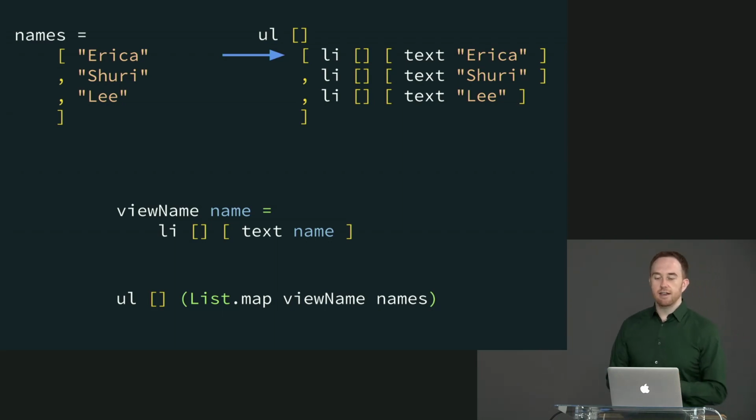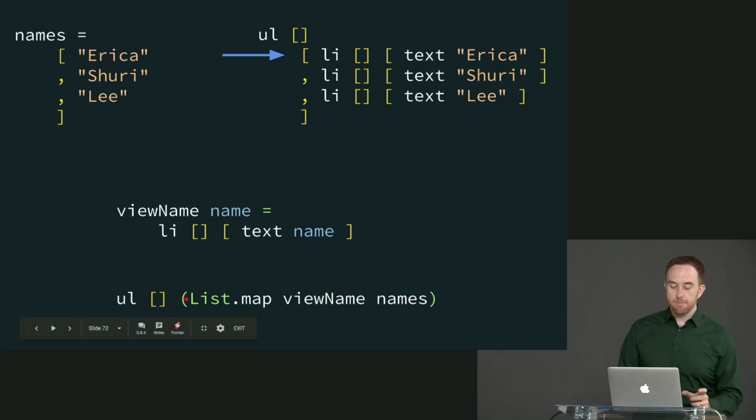Any questions on how that works? Use parens in this case for the ul function because it takes in 2 arguments. Yes, exactly. So if I did not put these parentheses here, then I would be passing ul 5 arguments.